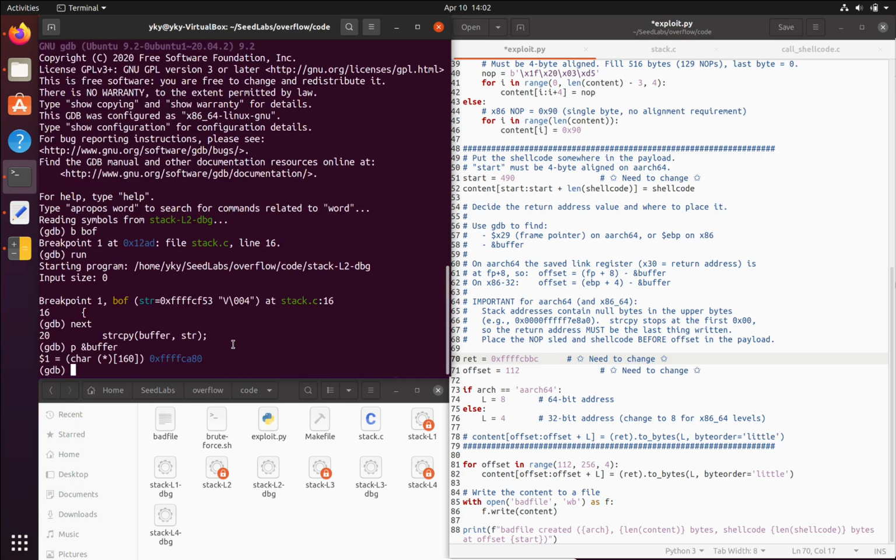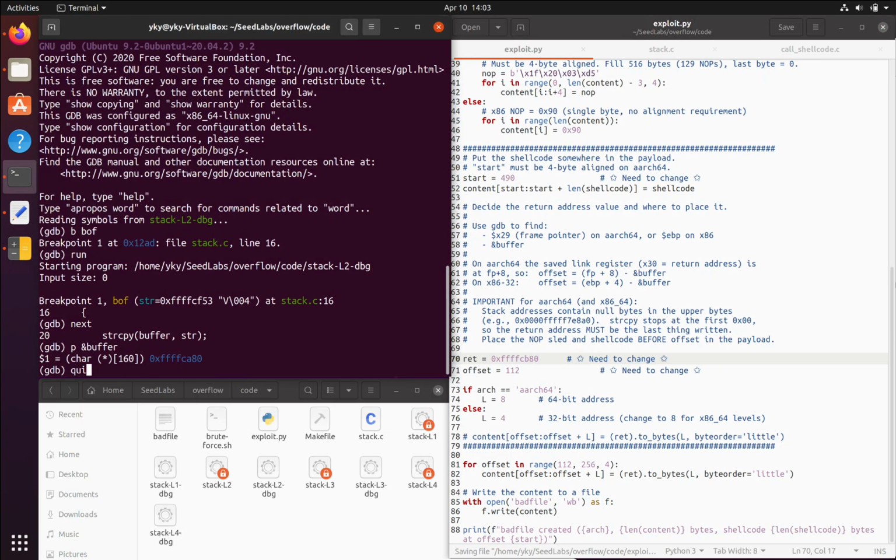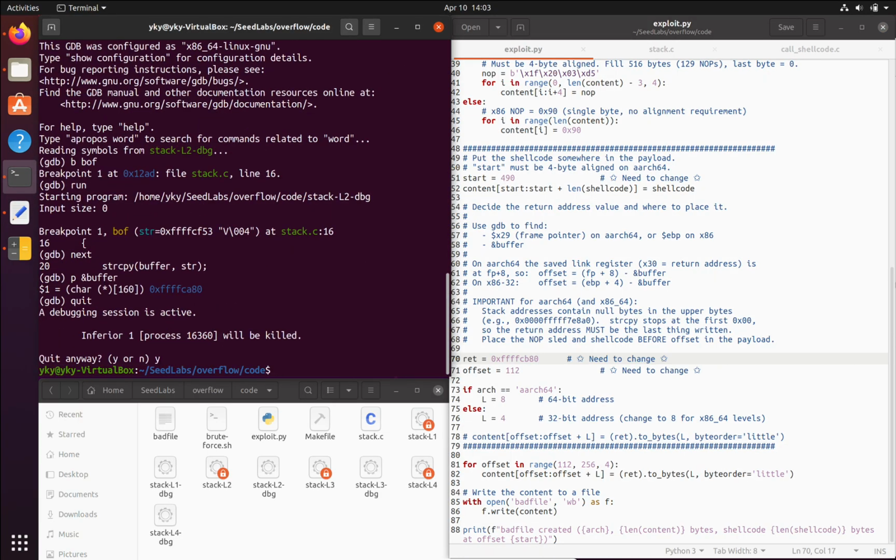So in this case, we can first try if it works. If we directly use CA80 plus 160, which means changing it to CB80, okay? And we directly quit the debugger and create the bad file again.